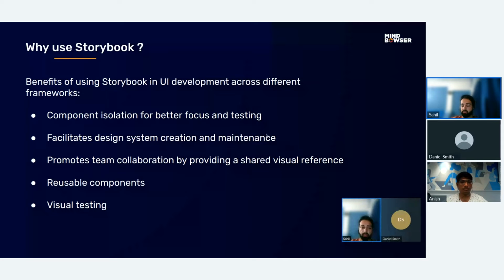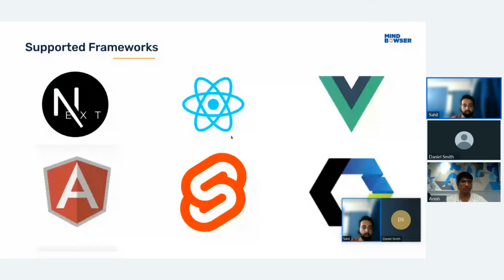So these were the benefits. Next we'll look at what the Storybook community and ecosystem is in recent times.